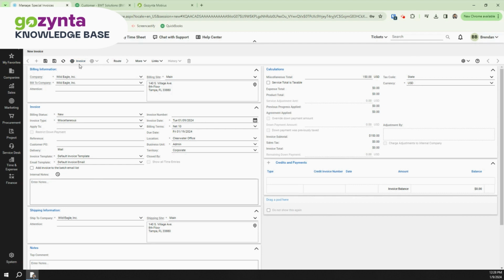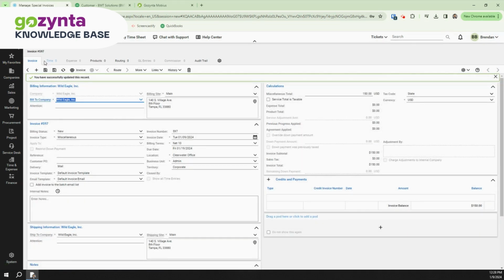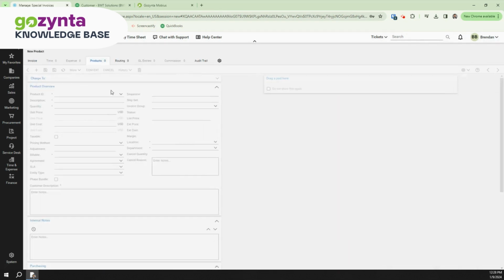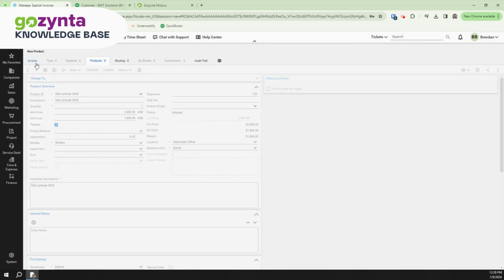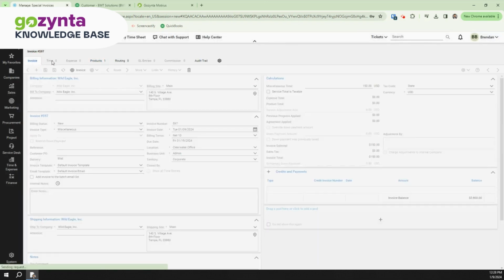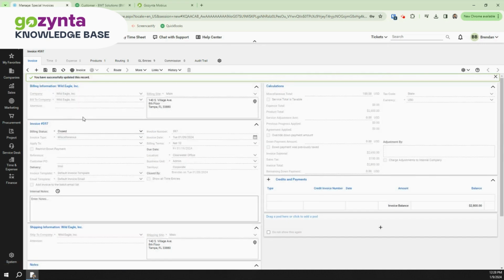But what if we want to add product to this? We'd simply select Save, hit the Products button at the top, add the product we want to bill our client for, and then Save. Now, in order for this to show up in Mobius, it has to be in a closed status, and then we should be ready to batch.